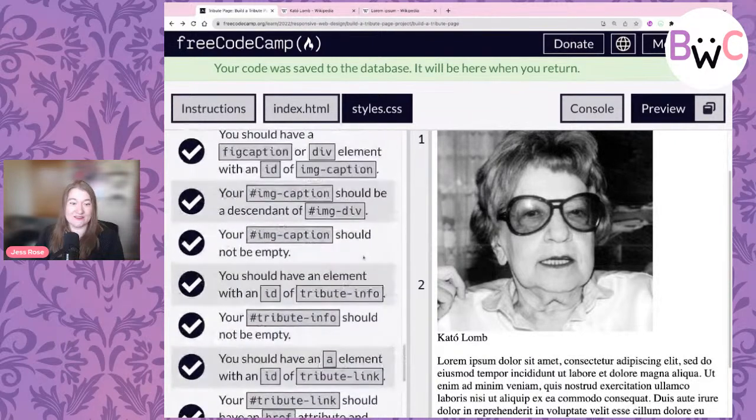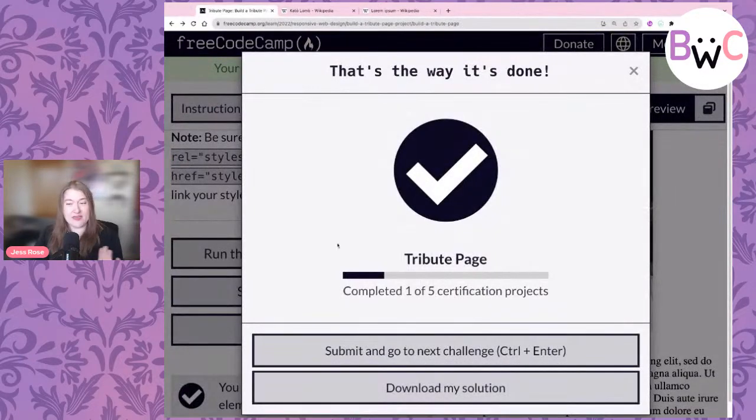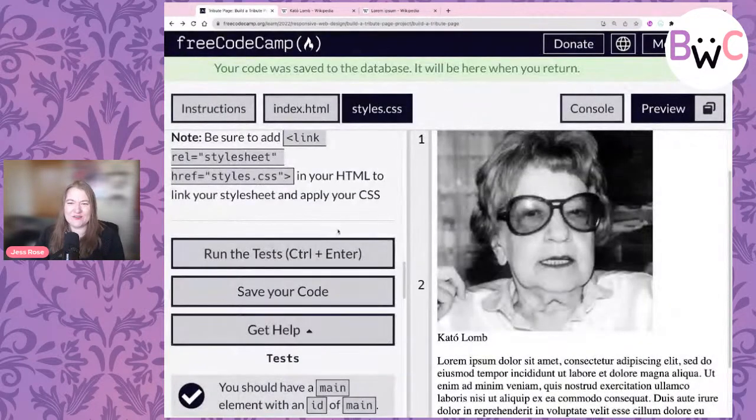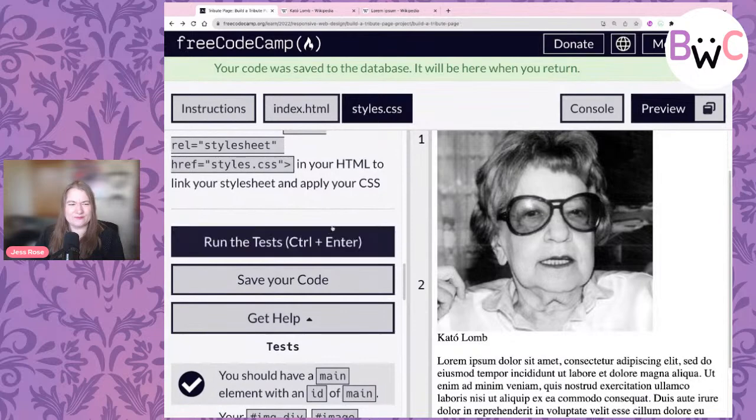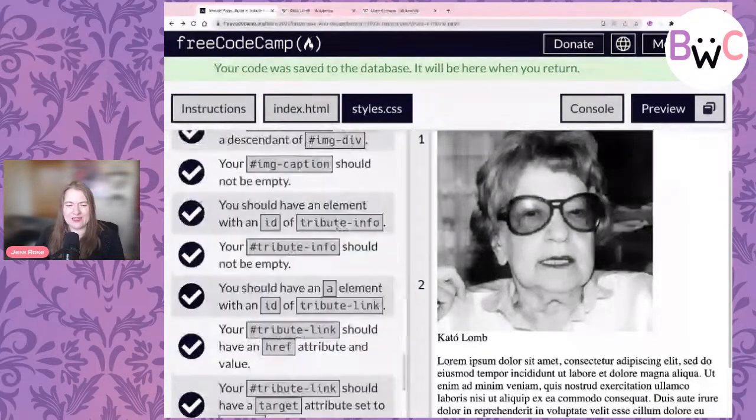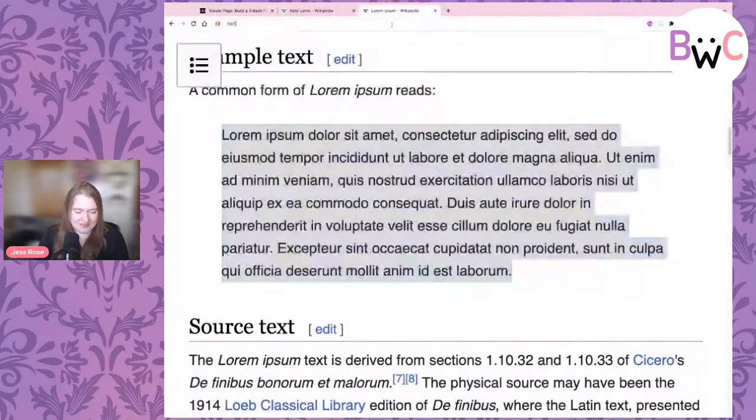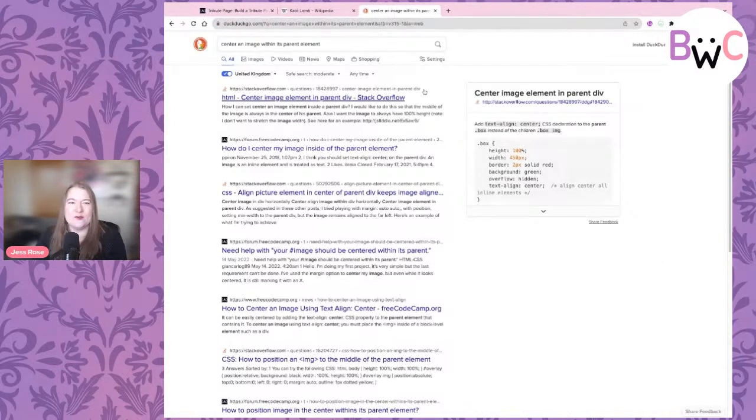Run my tests again because it's no longer centered within the parent. Is that still going to work? It still works. Let's go ahead and center that within its parent anyway. I don't actually, off the top of my head, remember that. Image, center an image within. And look at that. That auto completes. Center an image.